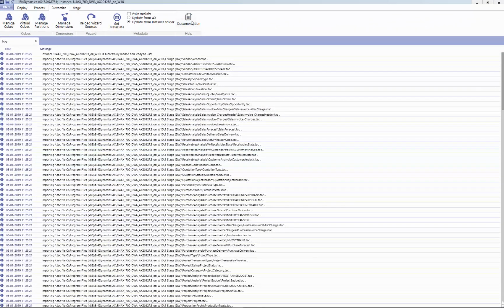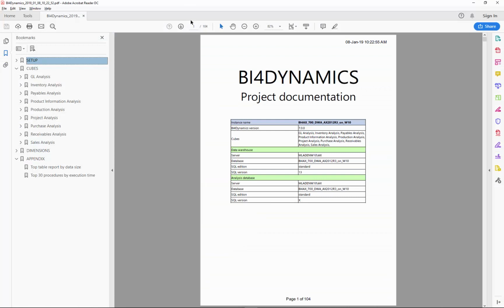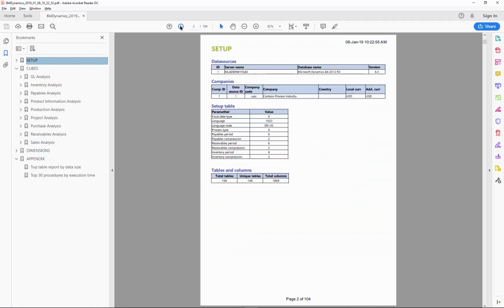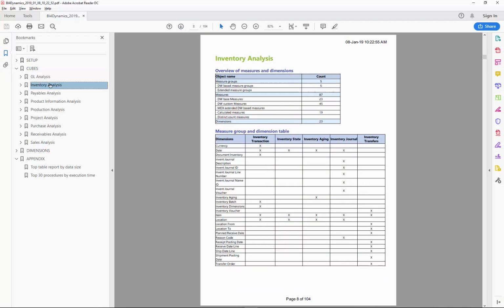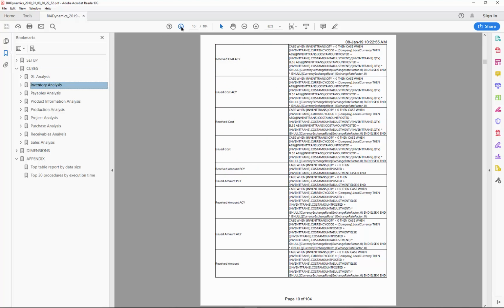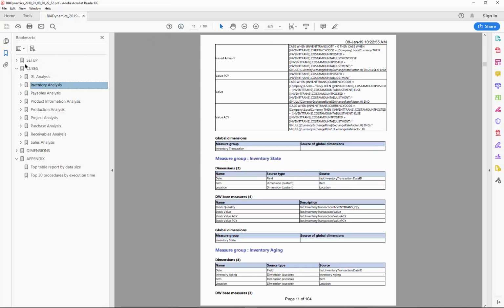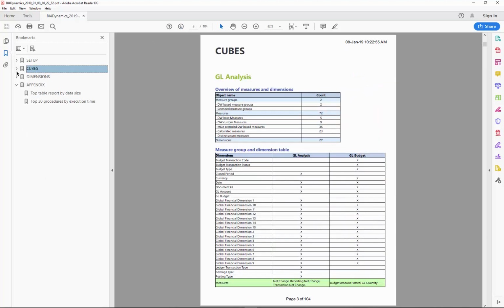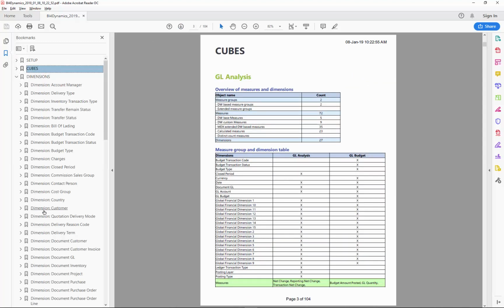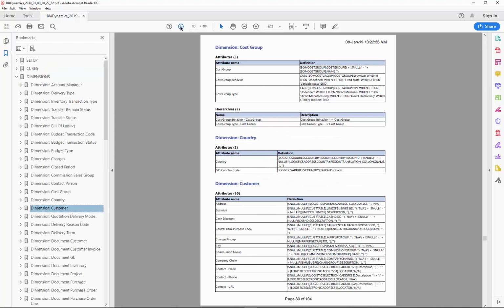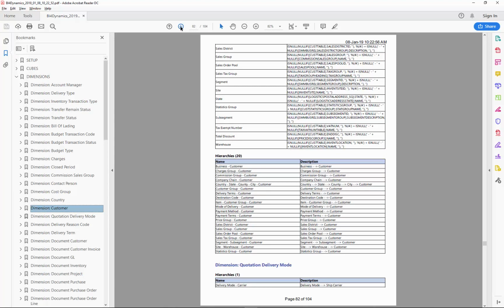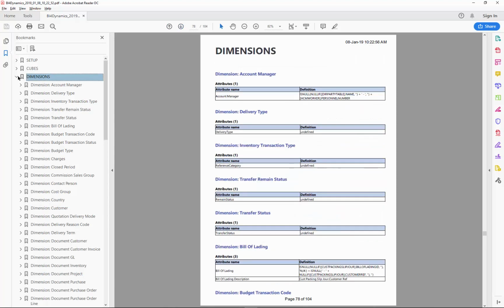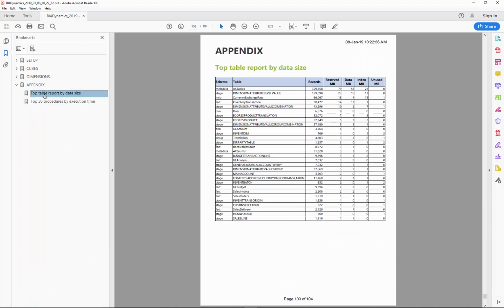Last but not least, is the feature to create the complete BI project documentation with just a click of a mouse. This documentation includes details about data warehouse architecture, settings, measures, dimensions, formulas, attributes, hierarchies, as well as information about top data warehouse tables by size and top procedures by execution time.